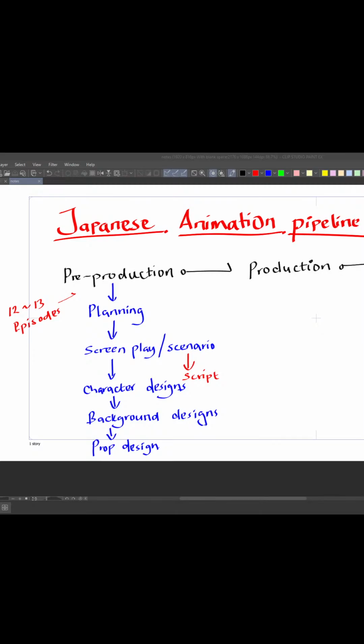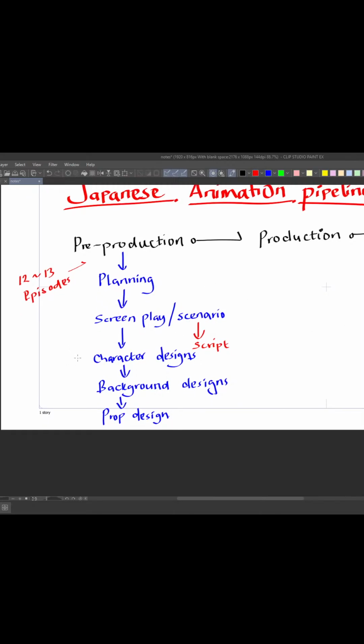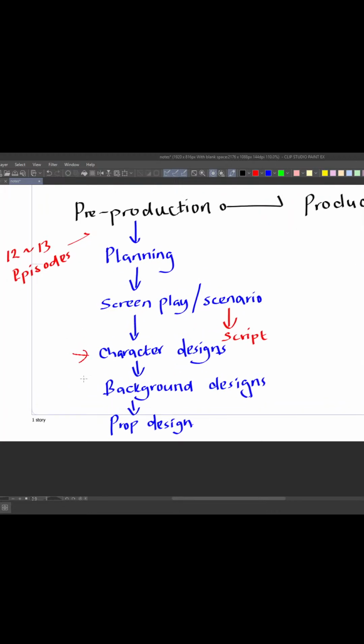Most of the character designs are done by the art director. That's something you should keep in mind. So the character designs mostly are done by the art director, or somebody who is very senior, a senior character designer.